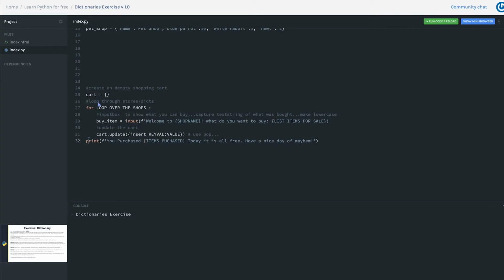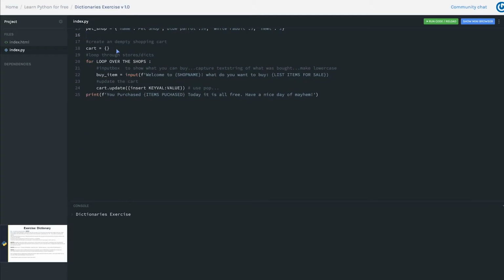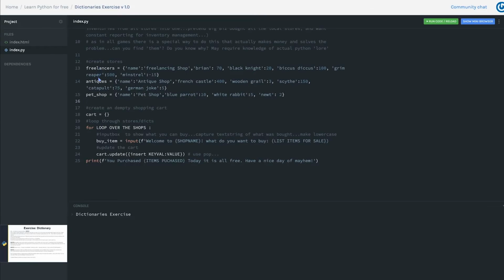So we start with a cart. Then we're going to loop through our stores or dictionaries. So first, I'm going to remove this, bring it up closer. So we need to loop over our three shops or our three dictionaries. So that's three of those. Let's loop over just two of them to make it easy in the beginning, and then we'll add the third one at the end. For shop in, what are they in? We'll do a parentheses. We'll say freelancers and antiques.